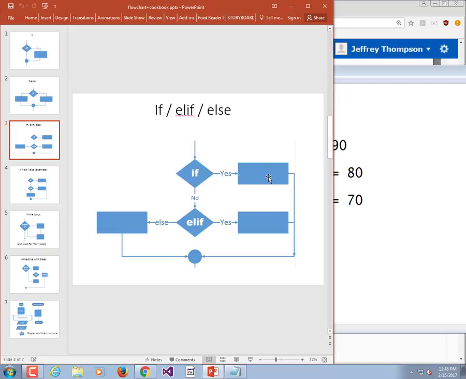If, yay, and then it runs to the end. Elif, yay, then it runs to the end. If none of those were true, okay, I'm going to do that. Now notice this looks a little bit different than you might want to have flowcharted it. And this would be correct if you didn't use elif, if you just use ifs.